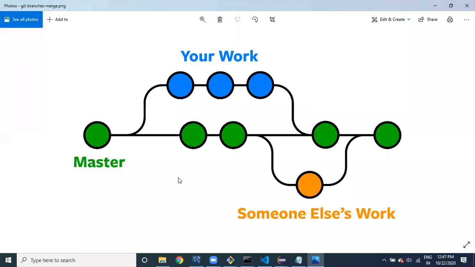Okay. Generally we have the master in green color, and see here guys, this is your blue color code, and the orange color is someone else's code. Instead of committing or pushing code directly into the master, you are going to create a separate branch. You are going to work in this branch. After finishing your work, you are going to merge your work into master again.